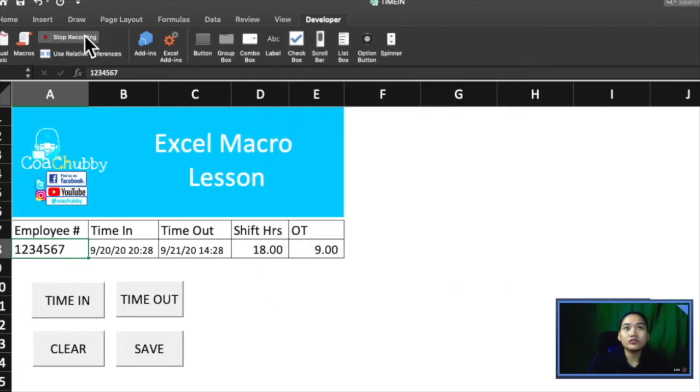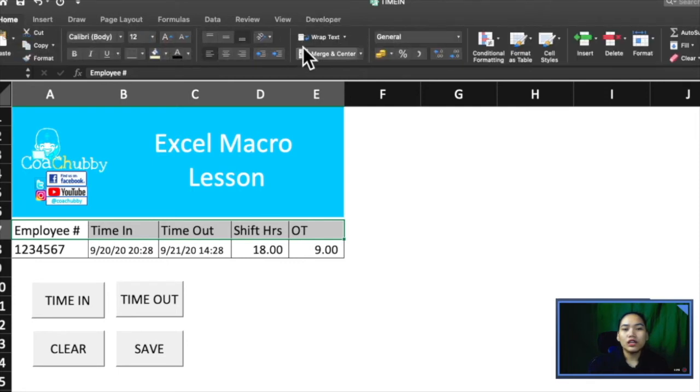nakita nyo nag-change yung icon na to from record macro to stop recording. Ibig sabihin, live siya na nagre-record ng steps ko. So, lahat ng steps na gagawin ko, from now on, ay i-record ng Excel as part of that macro. So, for example, if I select itong cells na to, and I go to home, and I format it, kunyari, lagyan natin siya ng fill. Gawin ko siyang light yellow. Tapos, papalitan ko siya ng font, and I go to cell F2.